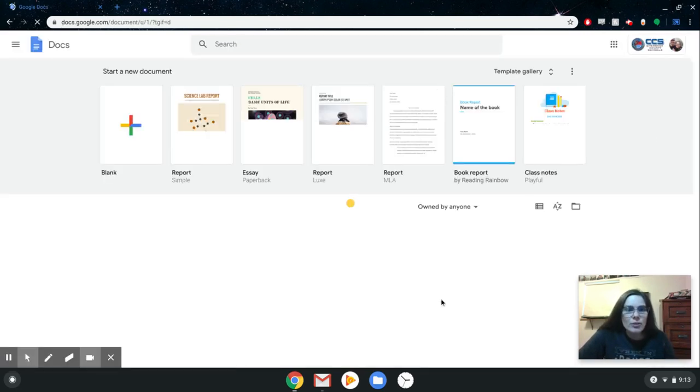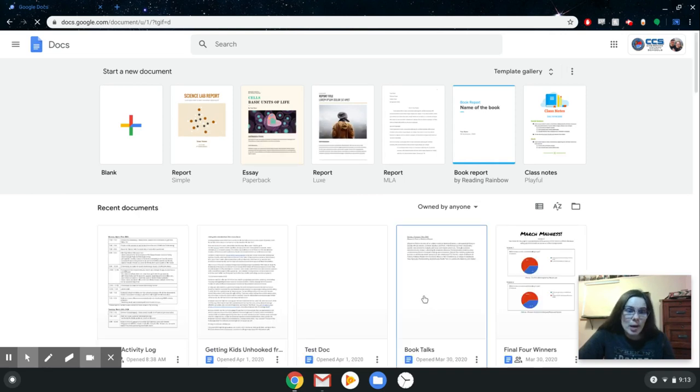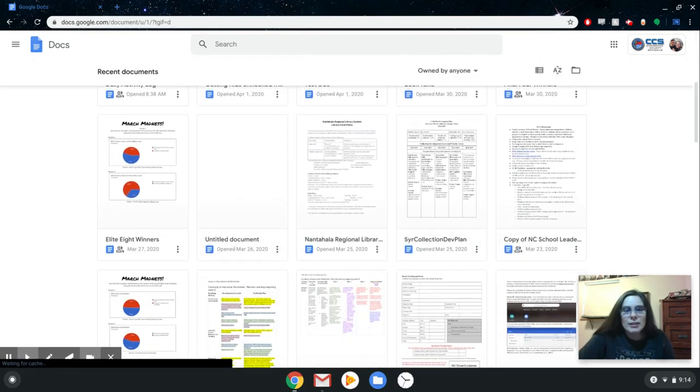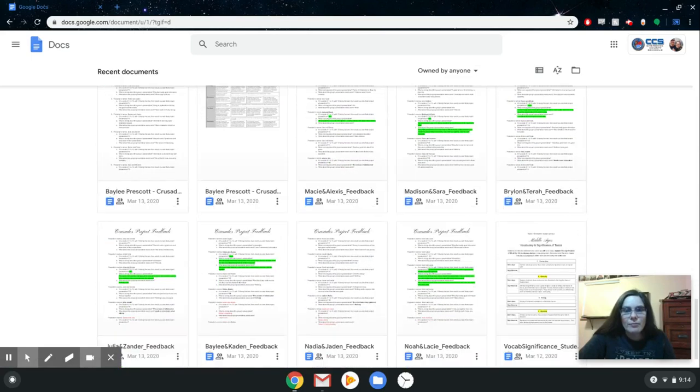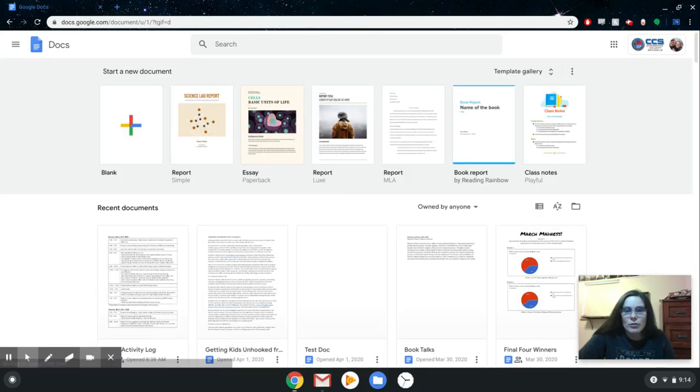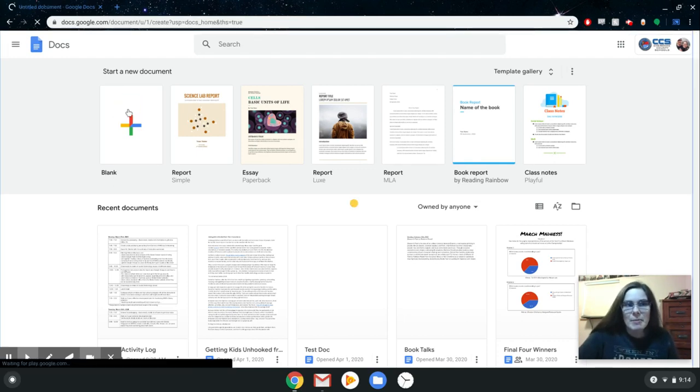If I click on Google Docs, it's going to take me to a page where I can start a new document, and they've got a bunch of templates in here built for, or I can just start a blank document, just like Microsoft Word you could do. And you can also see any recent documents that you have. If you scroll down, it'll show you anything you've opened or edited recently. So I'm going to go ahead and click to create a blank document.